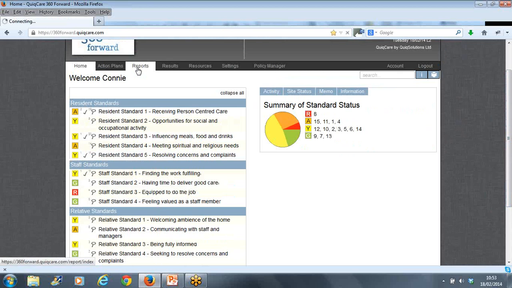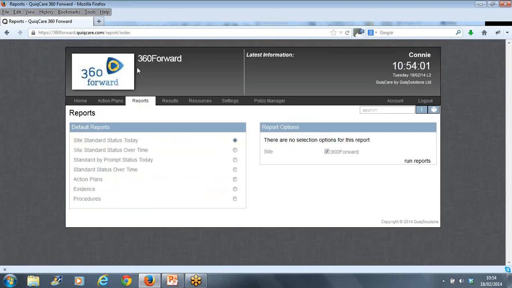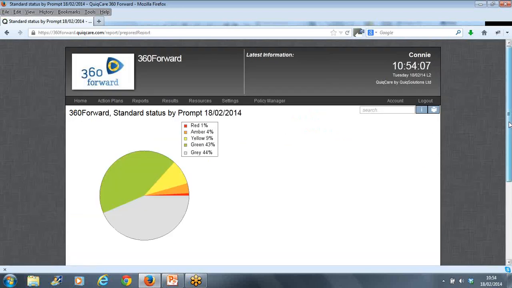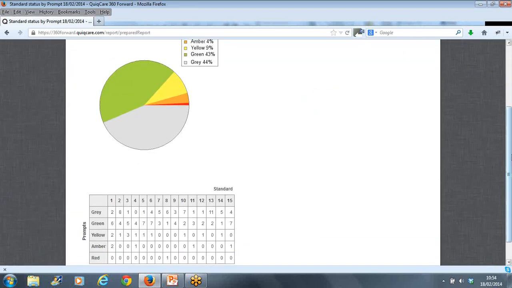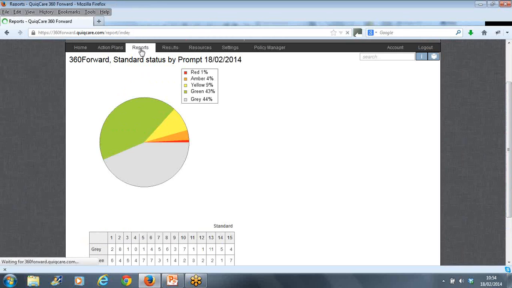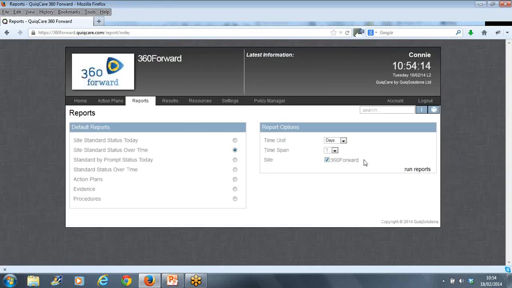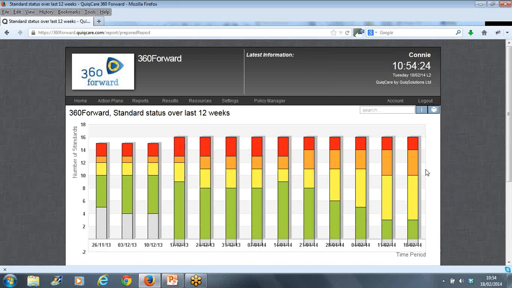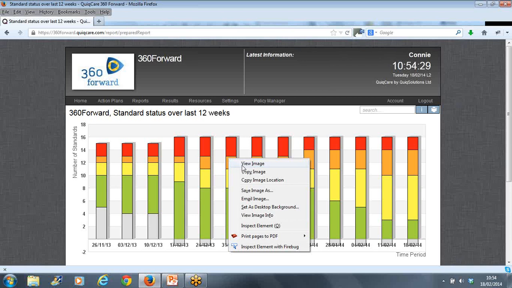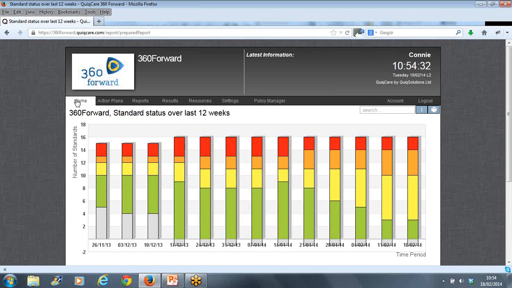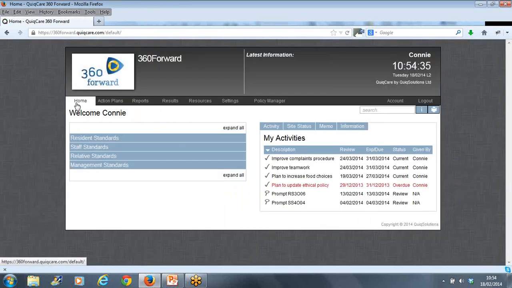In fact, you can take it further and run reports which will show where you're compliant today across all of the standards. Anything grey is where you're yet to put evidence in, or over a period of time you can run reports which show a progression over a period of days, weeks or months that you may have been using the system. Let's run this one here over 12 weeks rather, and it will show where you've gone. You can copy and paste these images and use them in further management reports, or maybe working with commissioners or other groups who are interested in your compliance.